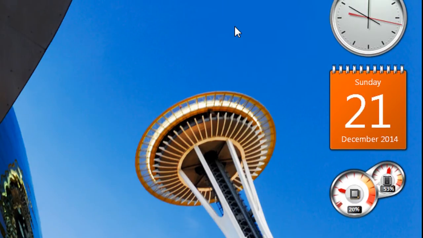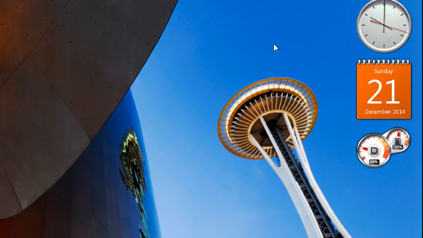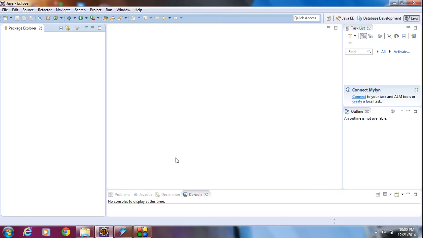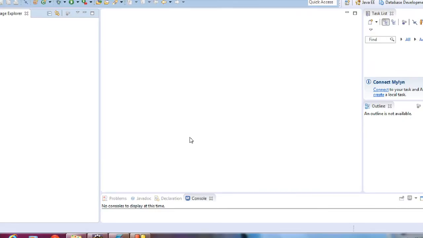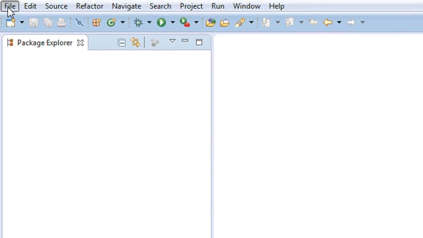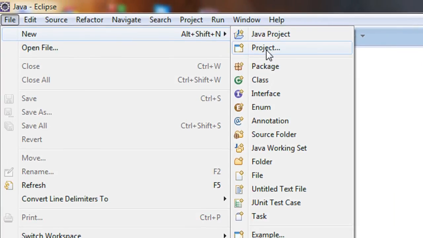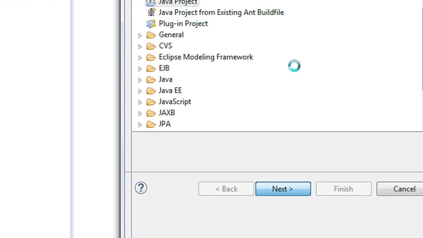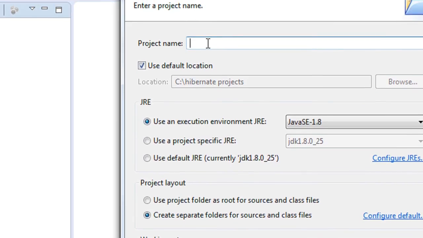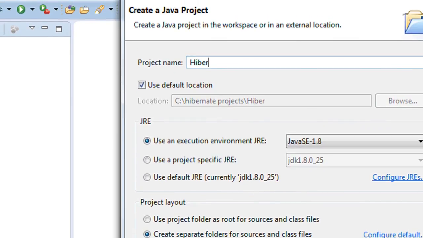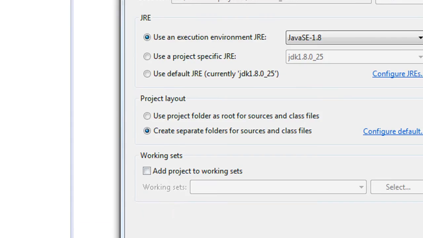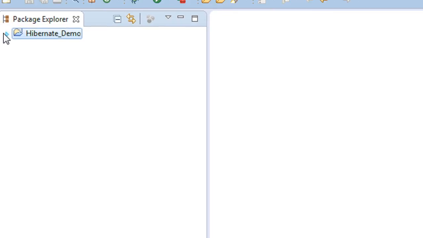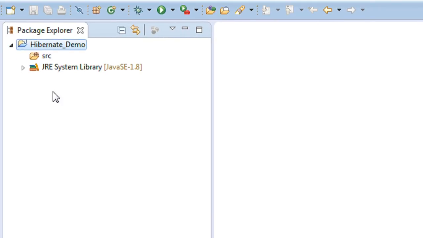Okay. Now we are going to create a project, a Java project. So open your IDE and start a new project. So here I am going to start a new Java project. It's a Java project. Click next. And I name the project as Hibernate Demo. Okay. And click finish. We got a project here.